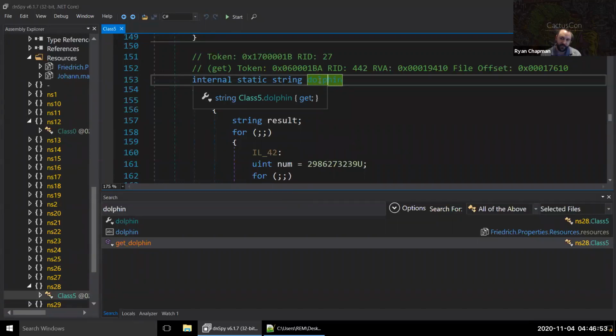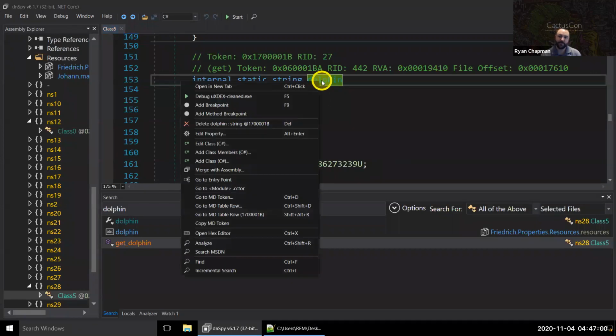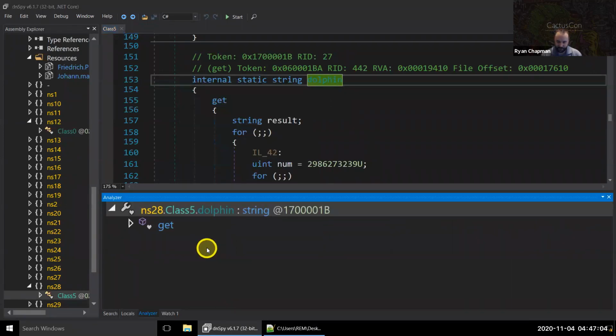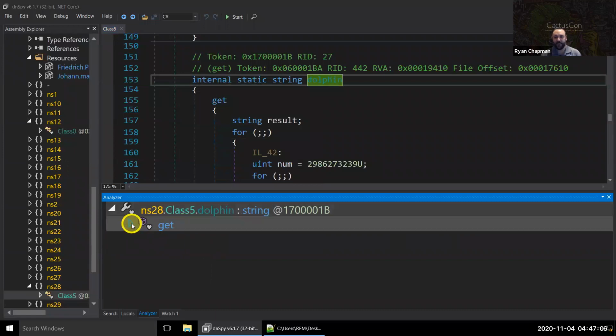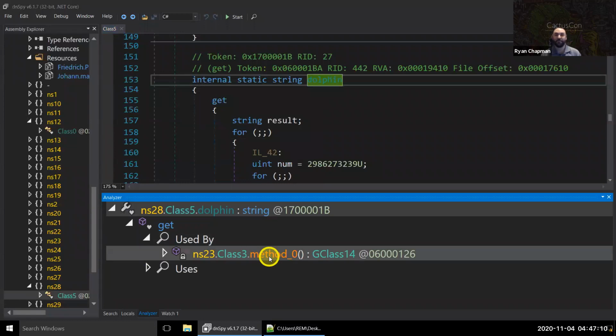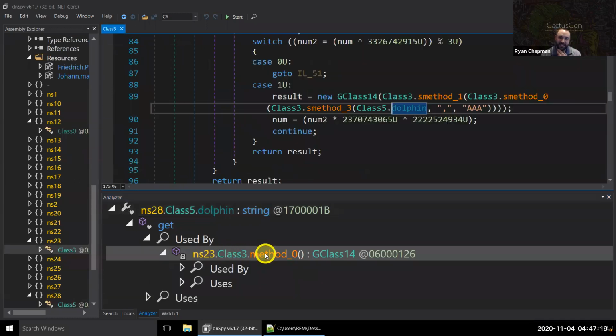If you're in IDA, you would just hit the letter X for cross references. In here, we right-click, go down to Analyze, and zoom in a little bit for you. You'll see that the dolphin GetString function is used by, oh look, one place. It's used in one place. Cool. What's that? It's namespace 23, class 3, method 0. All right, I double-click on that, and now we start to have some real fun.